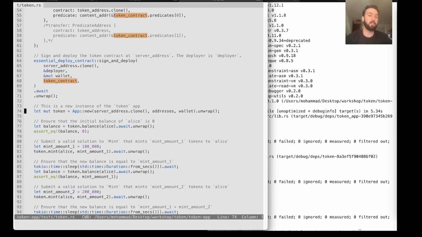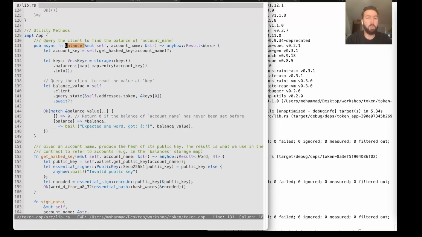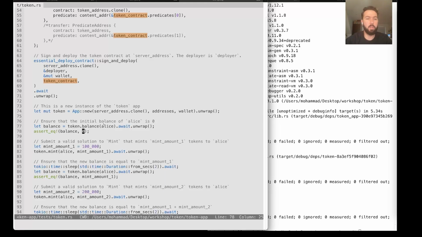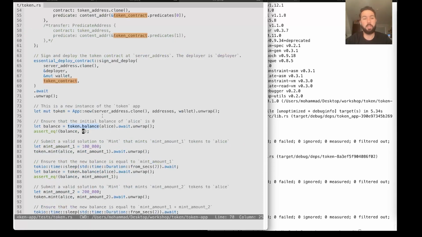So I'm going to create an instance of the application with the server address, and then I'm going to start doing things. The first thing I'm going to do is query the balance of Alice. Since nothing has happened so far, the balance should be 0. Remember that when you query the balance, in fact, I'm calling this function here. So this token.balance is in fact this function which queries the balance from the blockchain. And if the balance does not exist, I'm just going to return a 0. So it's exactly what happens here.